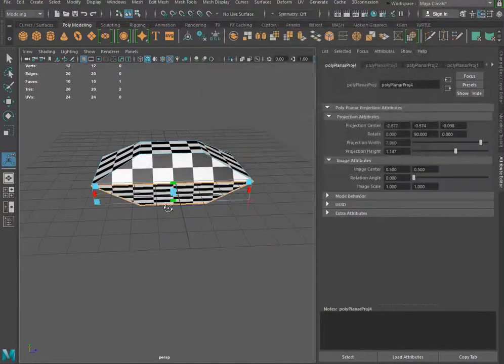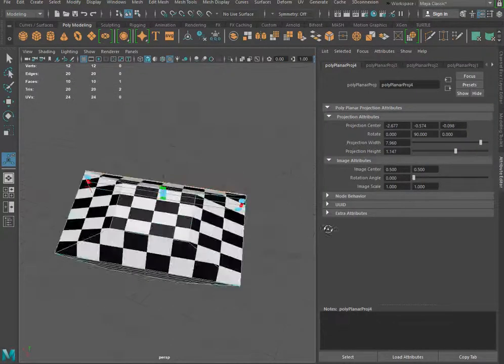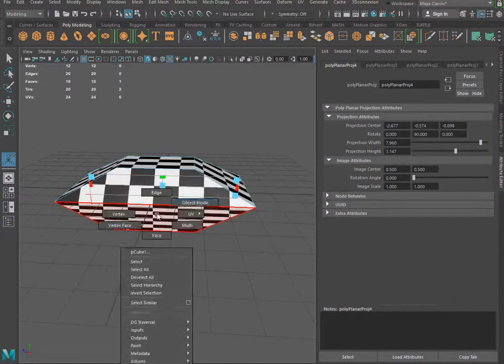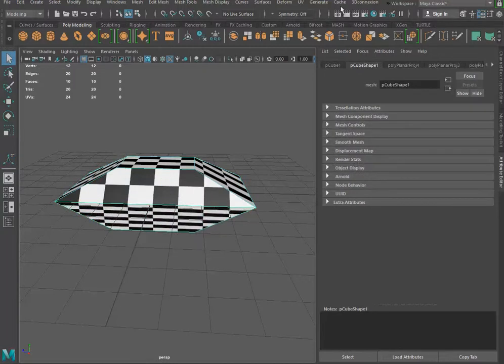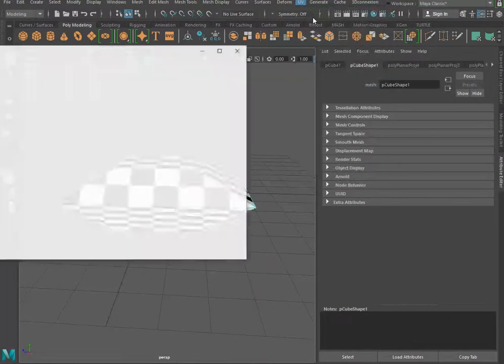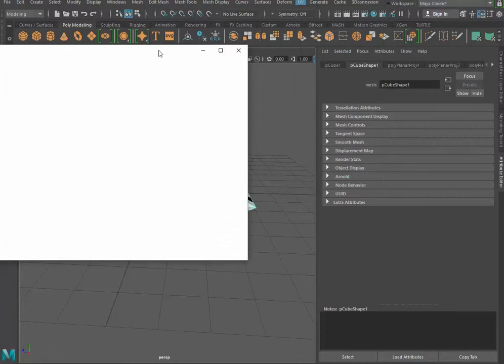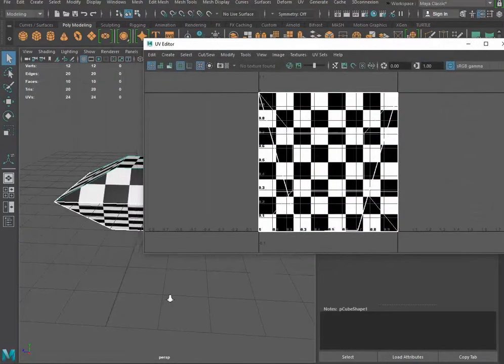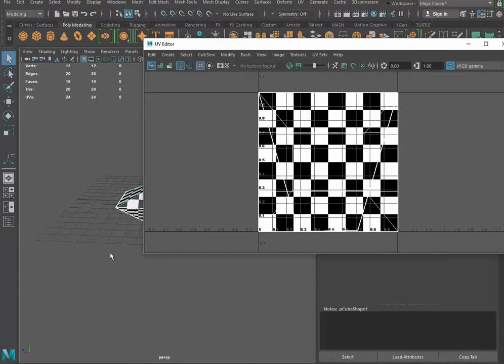Now they're not all the same, and the reason we put a checker is because we know it's square and we can see it visually. So if we select our object right here, go to the UVs right here, and UV editor. It'll take a little bit of time. Right here, we can see all the different UVs and how they need to be.